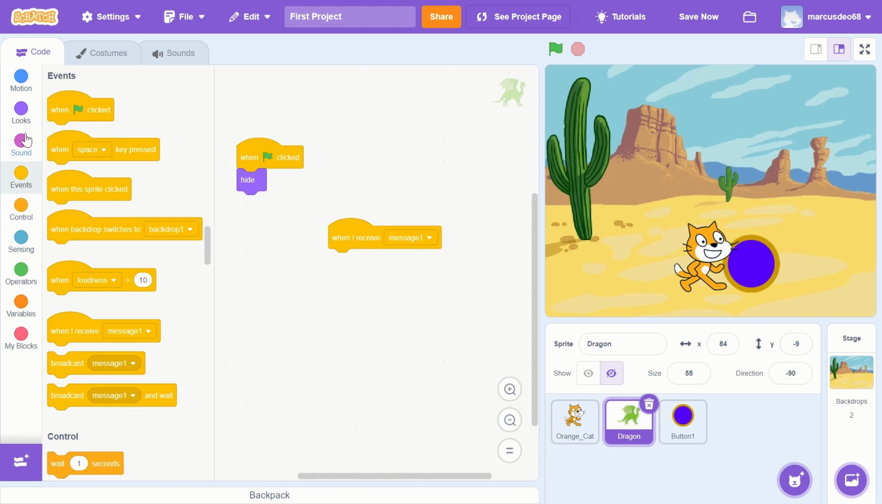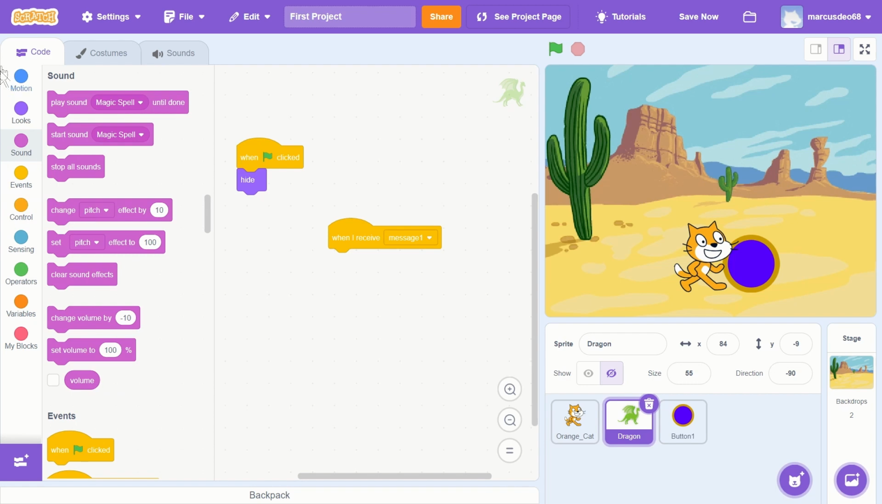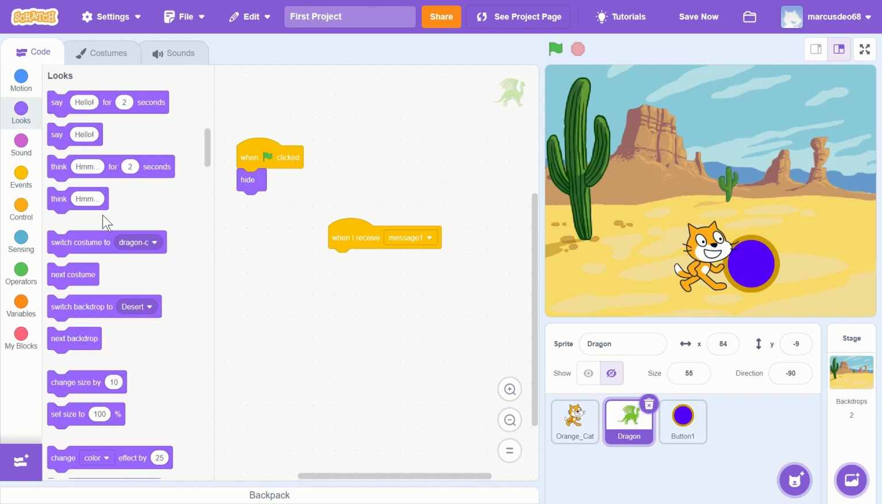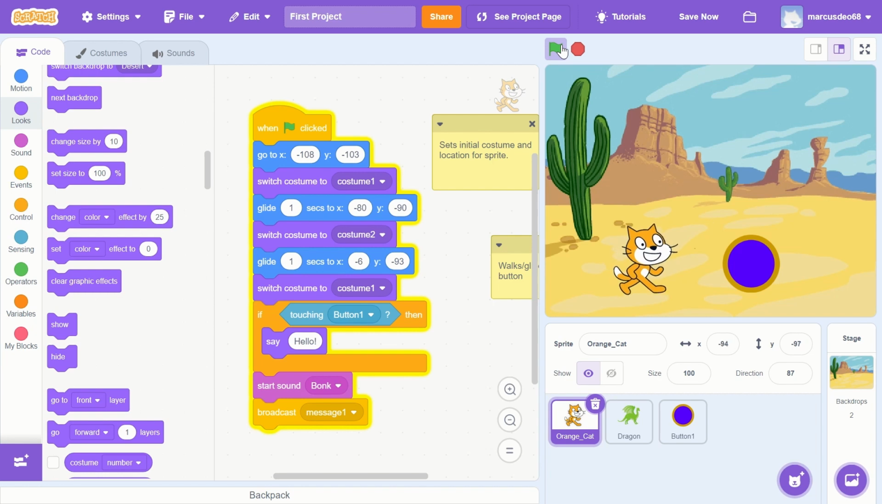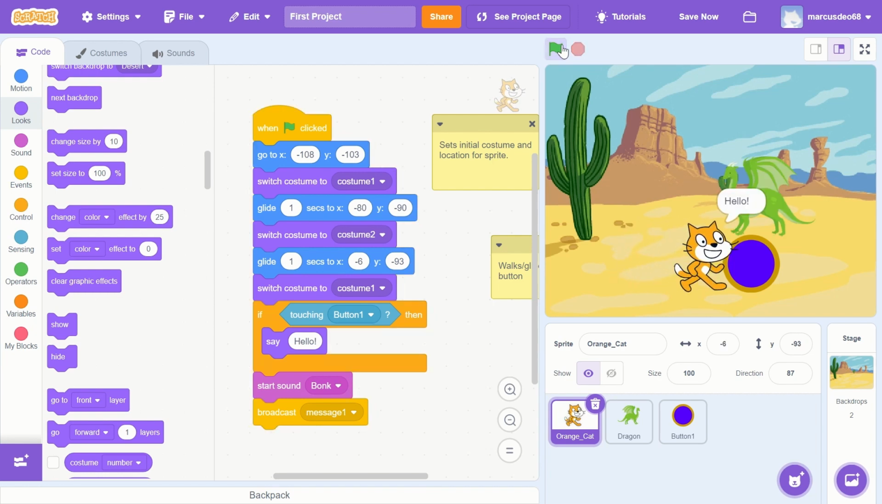Let me show you a little demonstration of what that looks like. We'll say, and now I want the dragon to appear. We'll say show. Let's run this all together. Walks over, says hello, the dragon appears. You see how it's very automatic? There's really no delay with broadcasts. It's an invisible message sent from this to this, almost instantly, to do whatever you want.